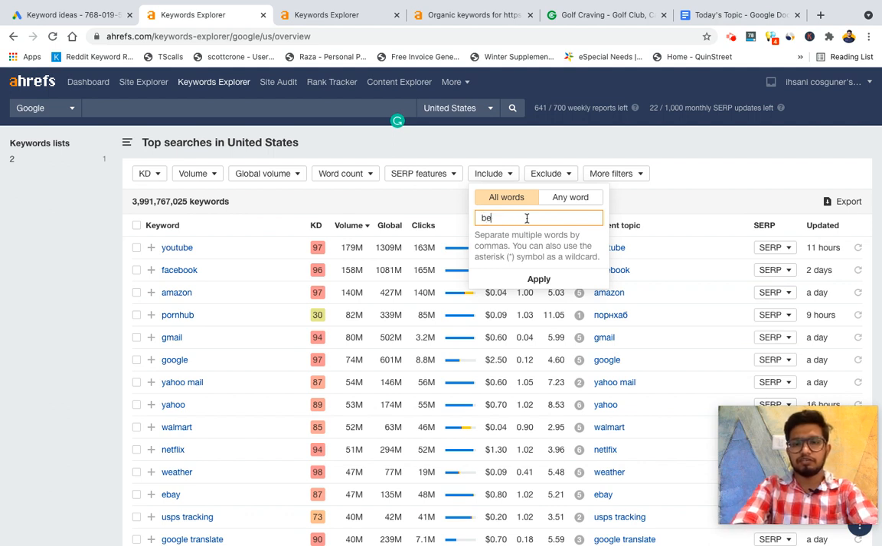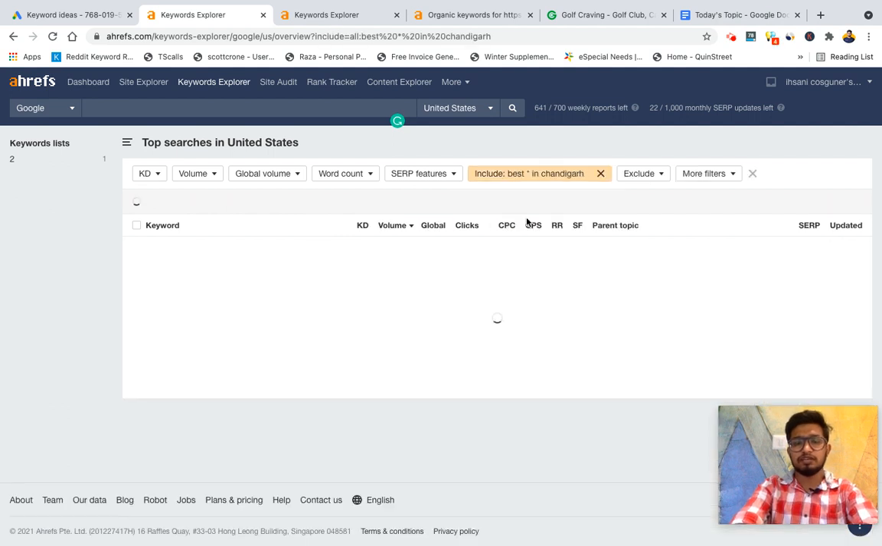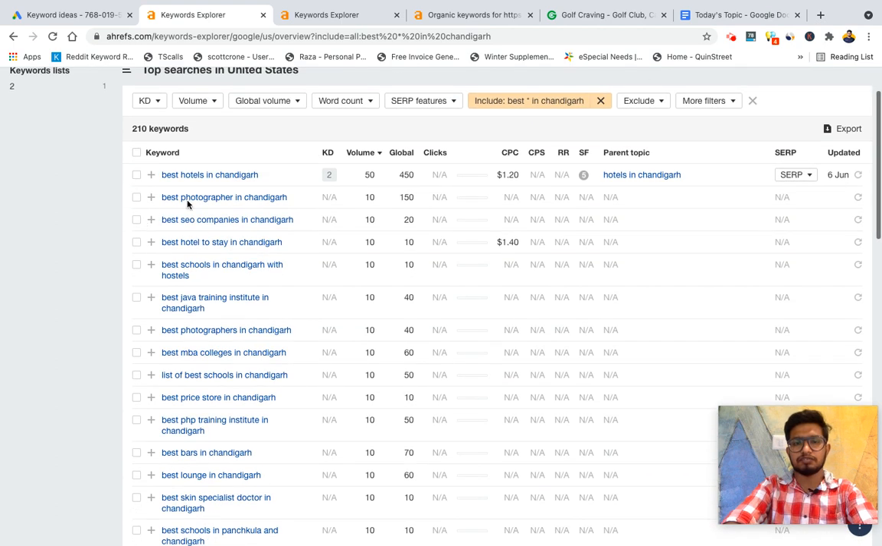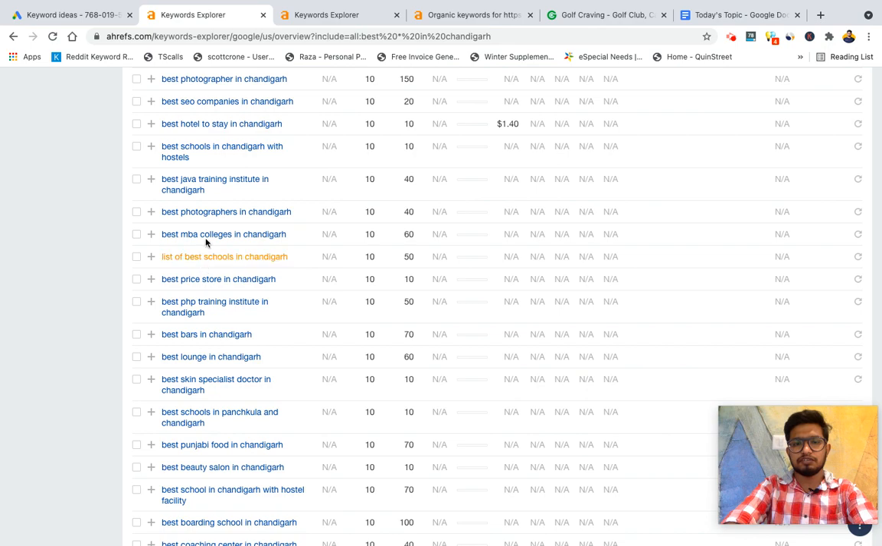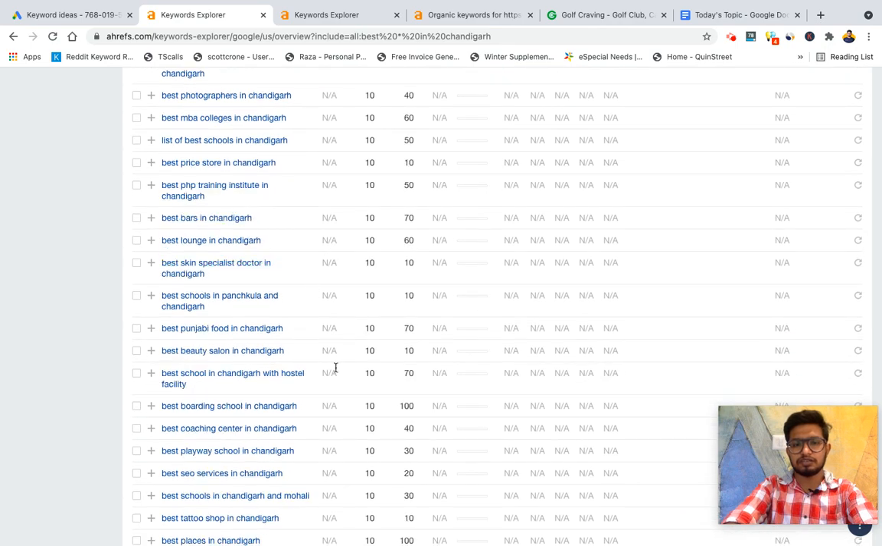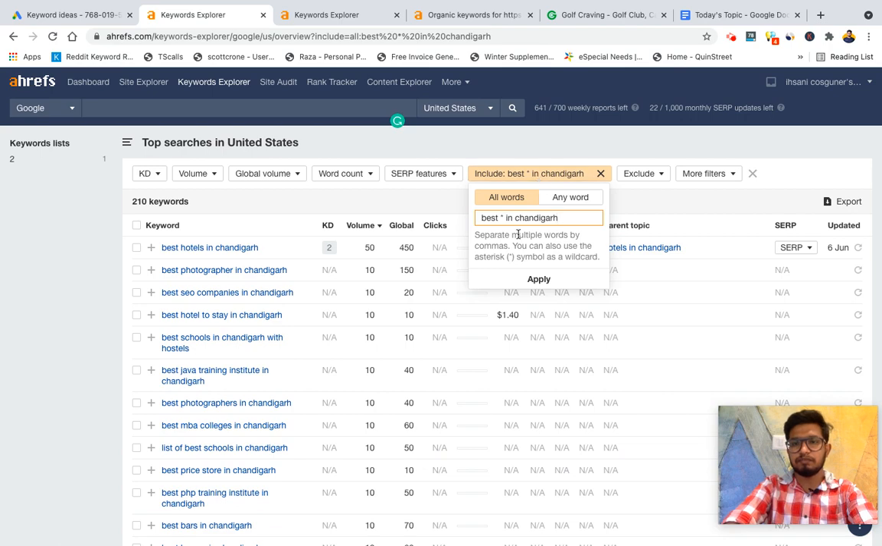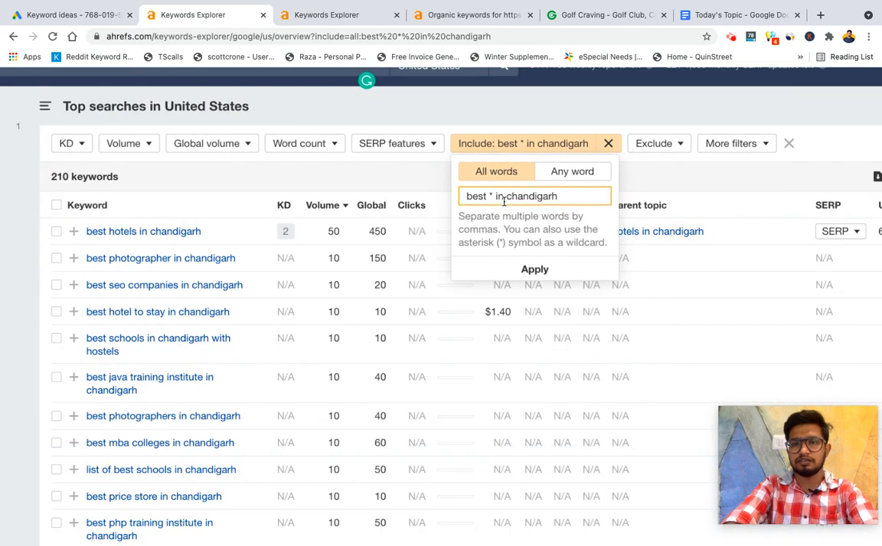For that, what we can do is we will put "best star in Chandigarh." Now what it will do is it will give us all the keywords with "best" in Chandigarh, like best hotels in Chandigarh, best photographers in Chandigarh, list of best schools in Chandigarh, best lounge in Chandigarh. This type of keywords you can find at scale by putting just star marks in it.